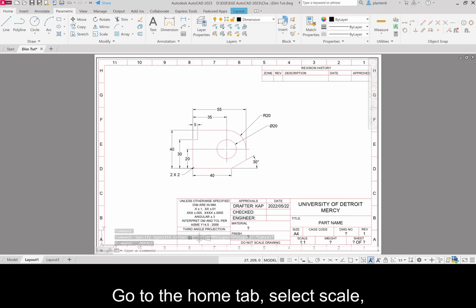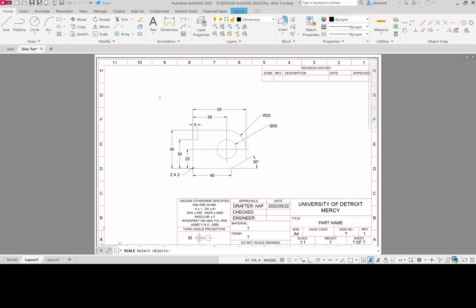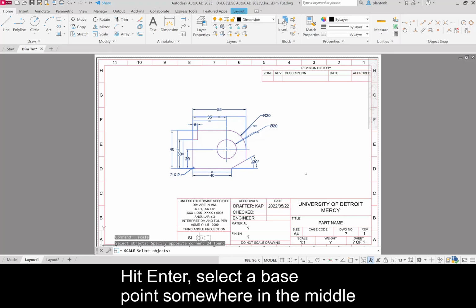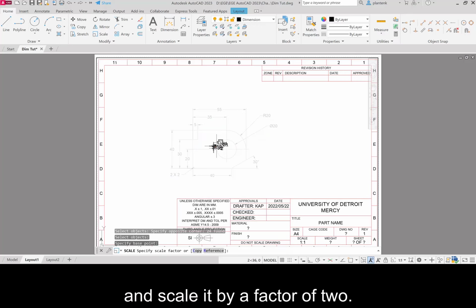Go to the Home tab, select Scale, and select everything. Hit Enter. Select a base point somewhere in the middle and scale it by a factor of 2.